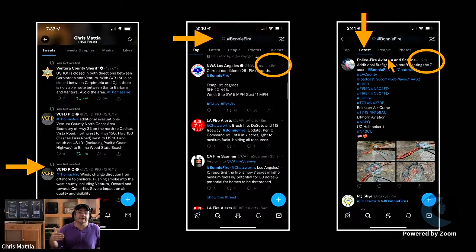But ideally, you're finding these key players in your area before you get into the incident, because you don't want to try and do this stuff all on the fly. You really want to have your accounts built up, ready to go.